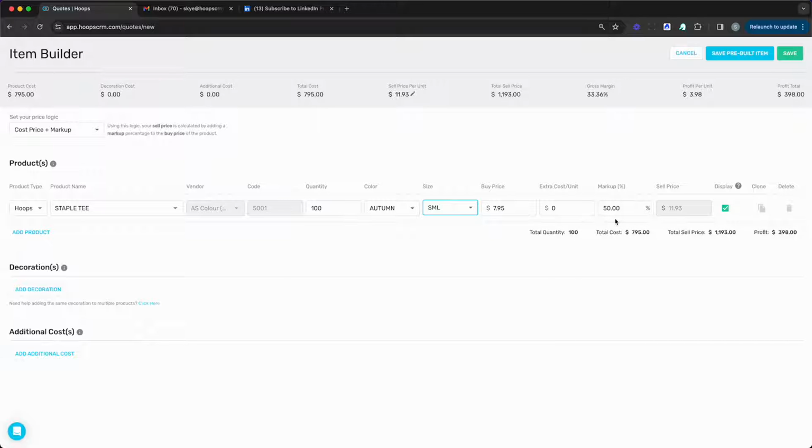The amazing thing about Hoops is we store all of your markups. So you can store all markups against your suppliers and specific categories within those suppliers as well. So it sets against any of the items that you would like. You can also edit this at any time and you don't have to have markup stored. It's completely up to you. So this brings you to a total sale price of $11.93.